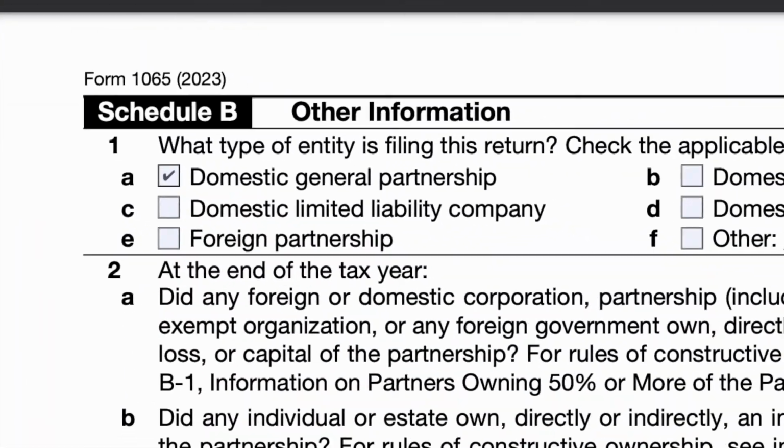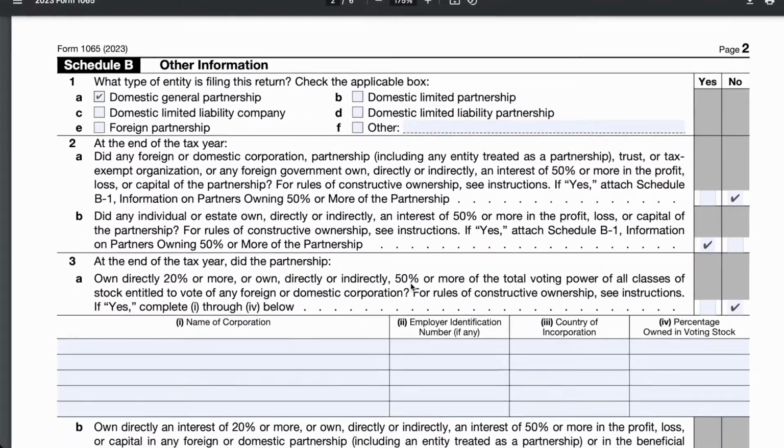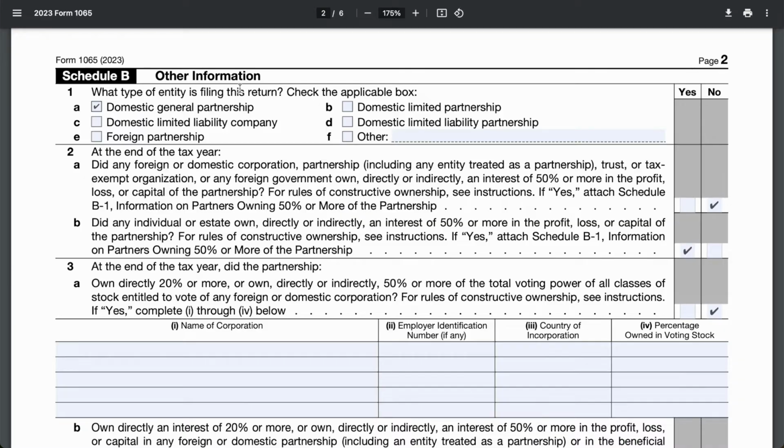Now let's get into Schedule B, which is additional other information. You want to tell IRS what type of entity is filing this return. For most of you, it is going to be domestic general partnership, as you can see on my screen. For number 2 and number 3, you're going to pretty much mark no for 2A and yes for 2B.